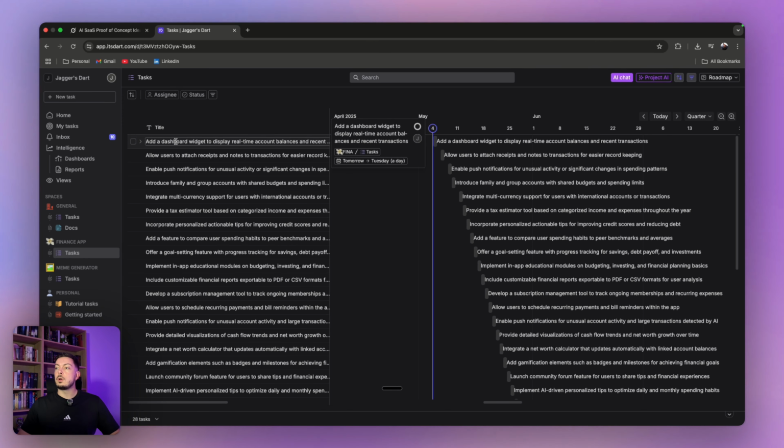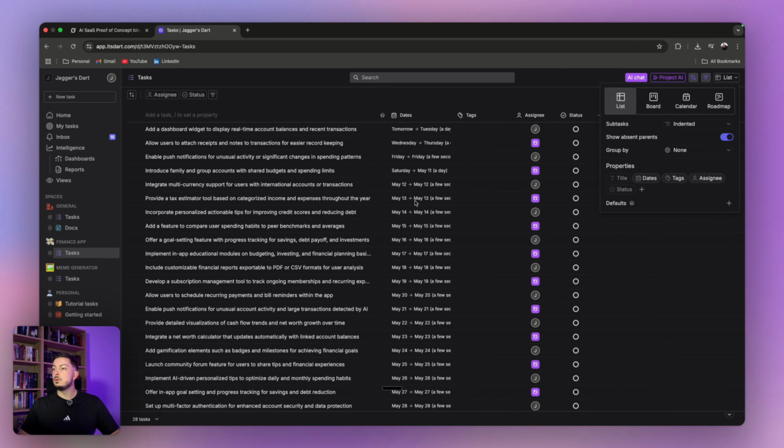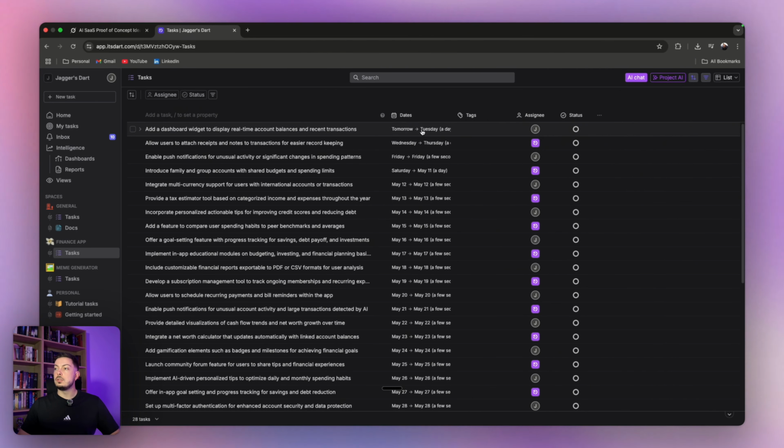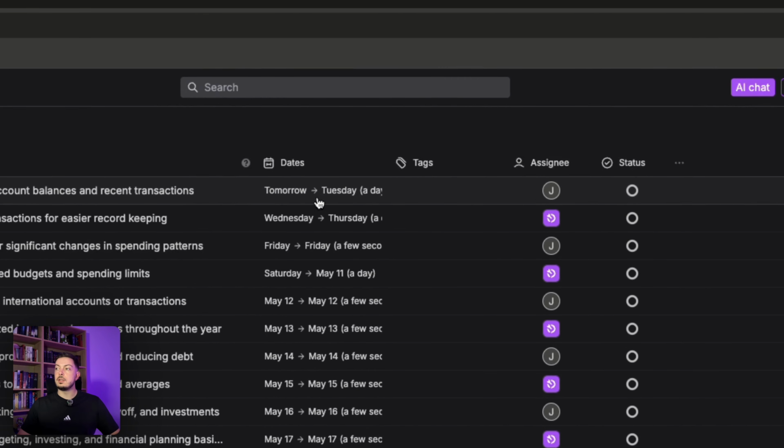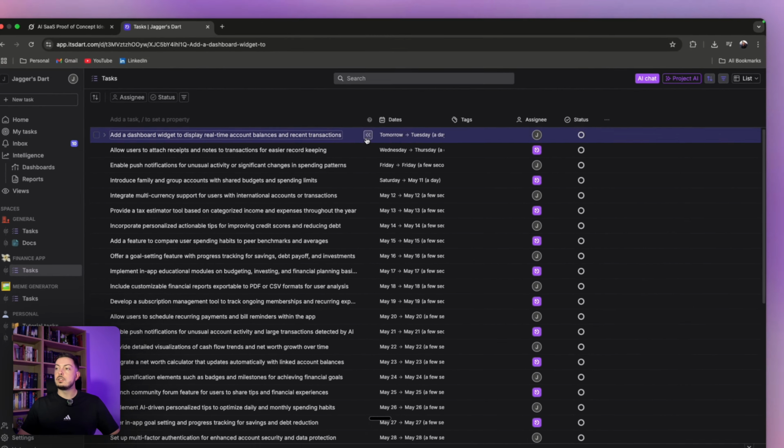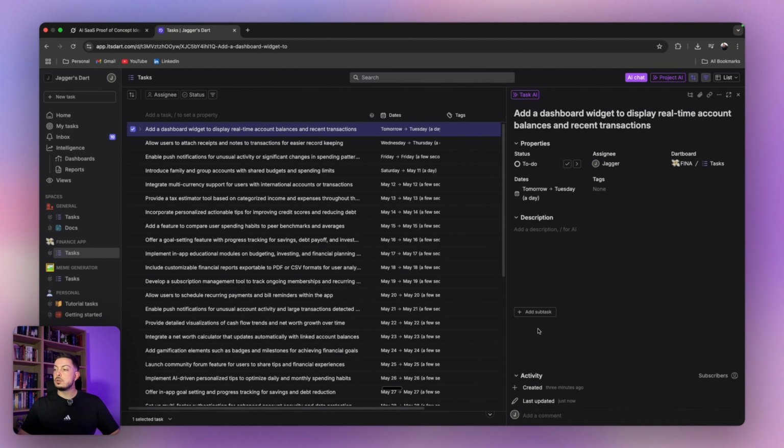Cool, so let's go to our first task here, which is our dashboard, and navigate back to our list view. And you can see this is due tomorrow. So we've already got a date on that, an assignee, and then we can change the status once we're done. So let's open this up. Let's go to description, and let us use AI to build up this description, like I said earlier. So we're going to do / and say write a description. So I'm going to ask AI to write the description for us.